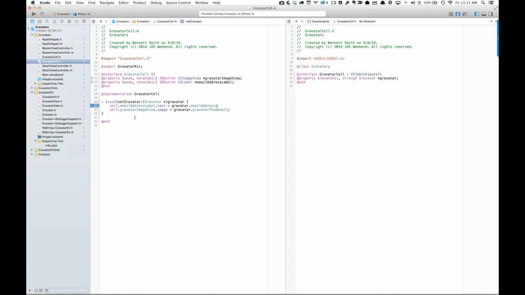Now this is a custom table view cell that's just rendering each of those two rows that we select from to look at the detail view. The reason why I'm going to set a breakpoint here is so we can take a look at this Gravatar object that's being passed in, and I can show you how this quick look thing works.